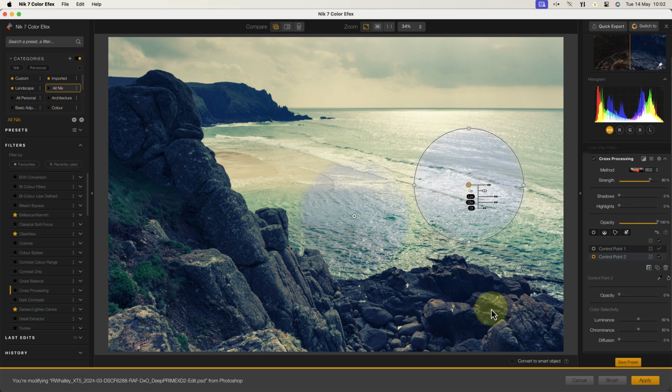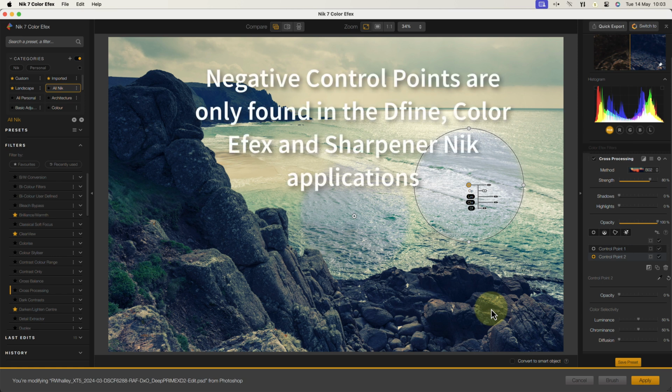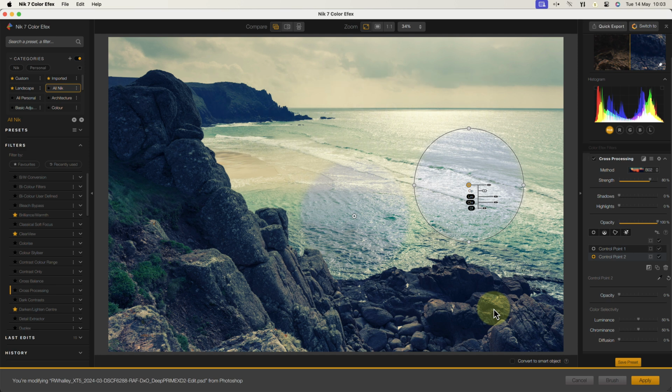All that happened in the previous version was that we used an icon to do this automatically. But there are a couple of other things that you need to know. First is that the negative control points weren't available in all applications in the Nik Collection. You could only use them in Nik Define, Color Effects, and Nik Sharpener applications. The method we've just looked at only works with these applications and it's a bit time consuming. While understanding how something works is helpful, it isn't that useful if it takes a lot of time, which is where the second important thing that you need to know comes in.